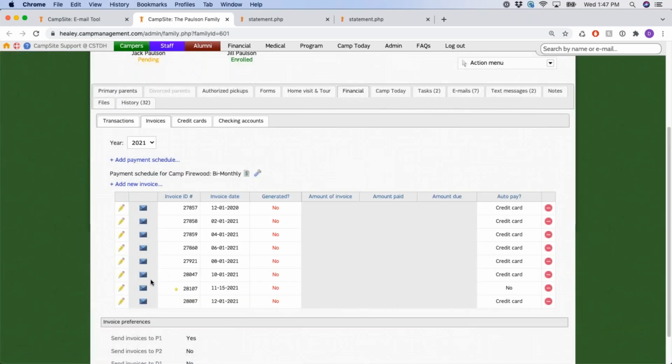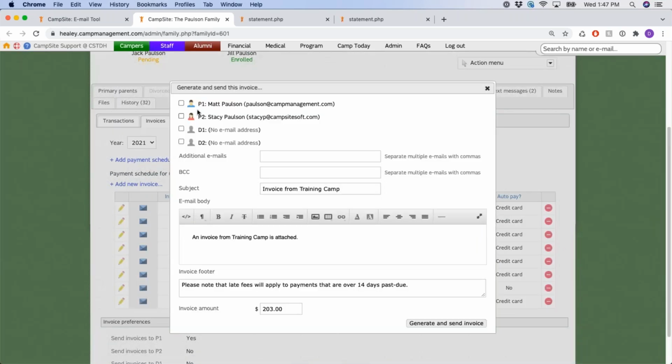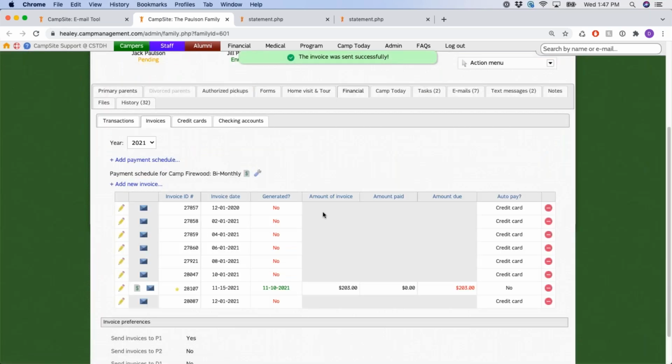Right. So to kind of show you what it looks like when an invoice date is generated, I will generate that off schedule one that I just added. So when an invoice date is generated, then under the generated column, it'll change from a red no to the green date in which that was completed. It will also fill out the rest of the table. So the amount of that invoice, the amount paid towards that invoice, and then the amount due still for that invoice.